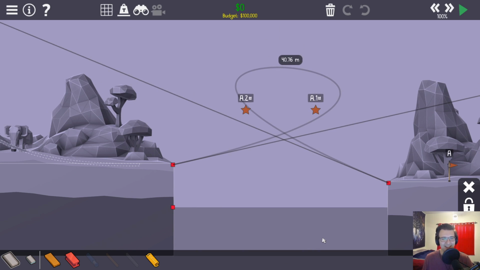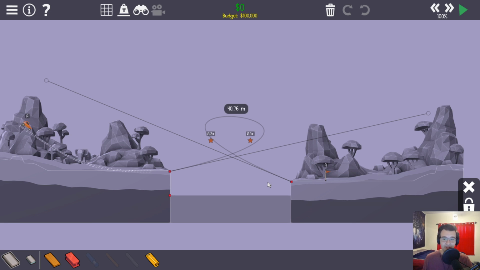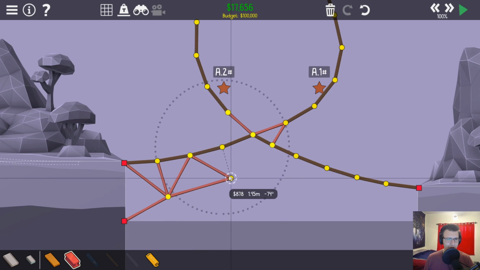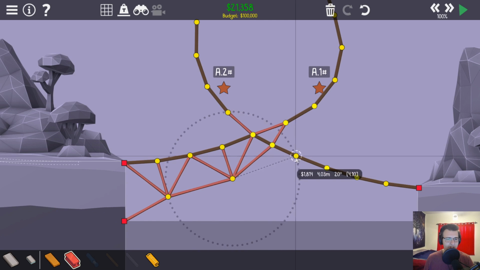This looks stupid. It looks like Squidward when he starts wiggling out his arms when he's doing that disco workout or whatever. Yeah, they really do give you a lot of money. What is the deal with that? They just expect me to suck or what?